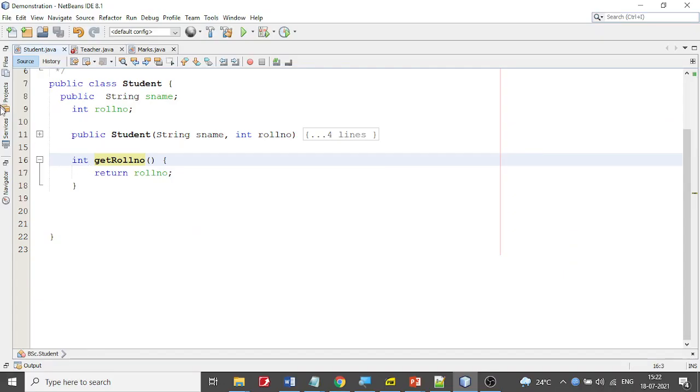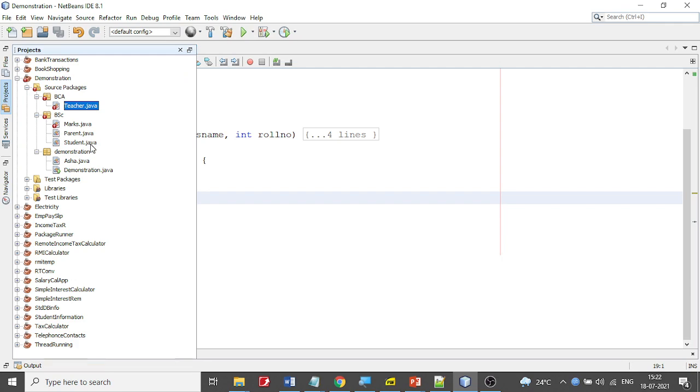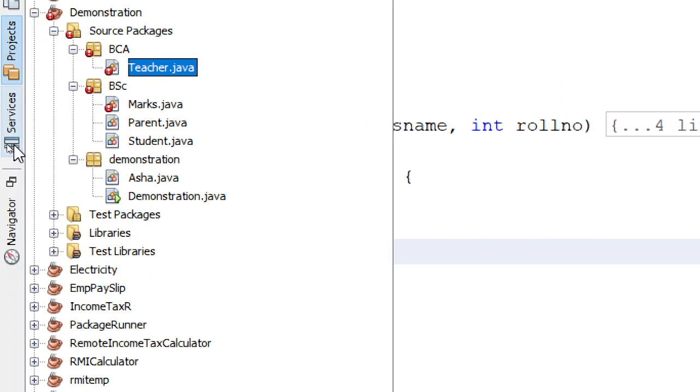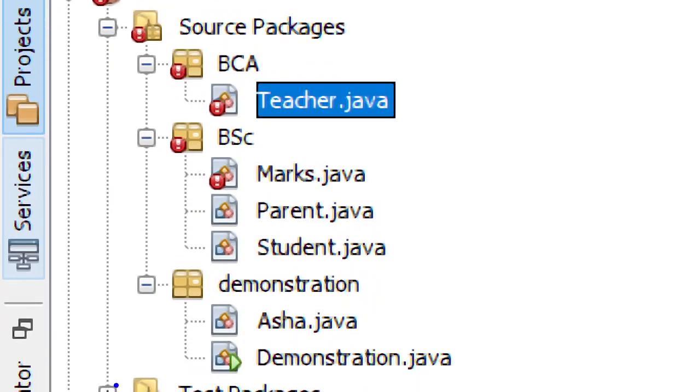What if I make this method private? If I make this method private, what is going to happen? What is the meaning of saying private? Private means it is your private property. You do not want to share it with the others. You don't want to give it to the others. So will I get an error message? So first thing is, there is a private method.